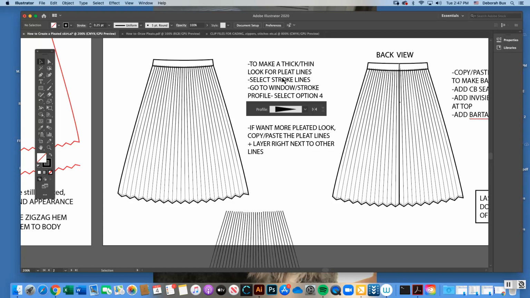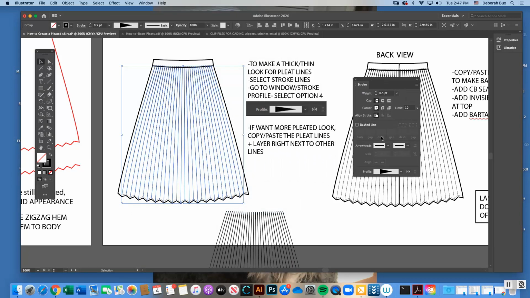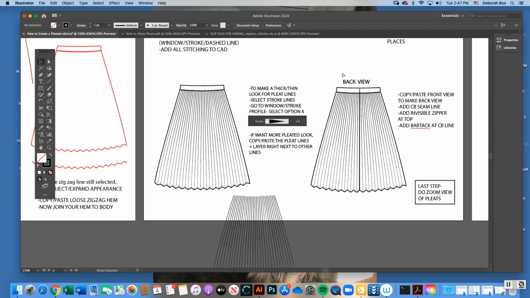So if you want to make this thick and thin look for these pleat lines, you're going to click on your pleat lines and go to Window, Stroke. I encourage everybody to play with this, because we haven't used it yet. Make sure your Stroke box is always fully extended, so there's a ton of tools in here. You're going to go down to the word Profile. We haven't used this yet. Go to Profile, and this is the tool right here with profile number 4. So you're going to select that, and when you select that, what happens is what I have here, where you have thicker stroke lines at the top that go down to a thinner look at the bottom. So that's a great look for this pleated skirt.